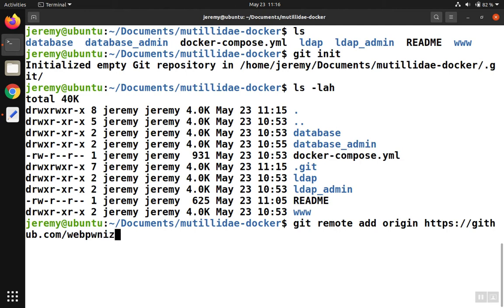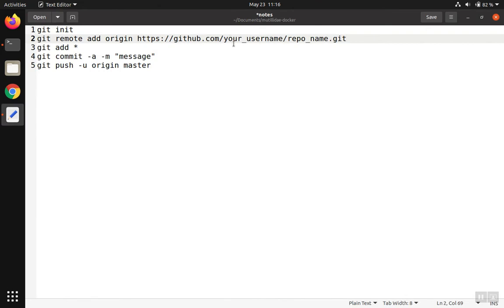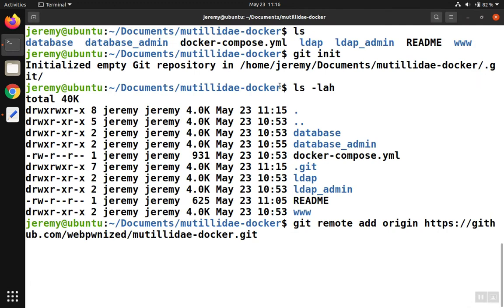So here I'm going to put my GitHub username, and then I want to put the name of my project. And as it turns out, I'm just going to name it the same name as this folder here. And then the extension is .git. So again, referring back to the notes, you'll see that this is going to be the address of the repository, your username, and then the name of your repository, .git. The name of your repository doesn't have to match the name of your project, but it seems like that is the convention.